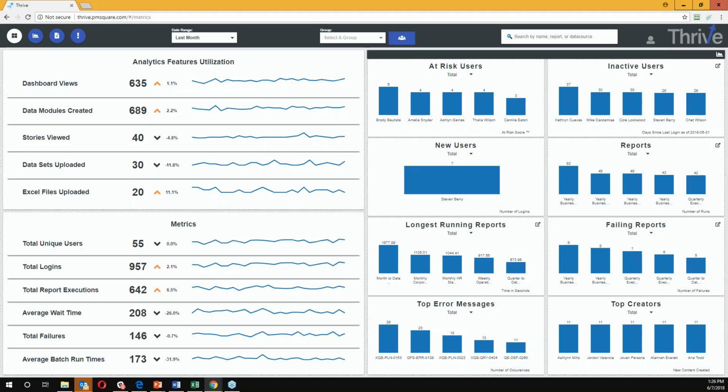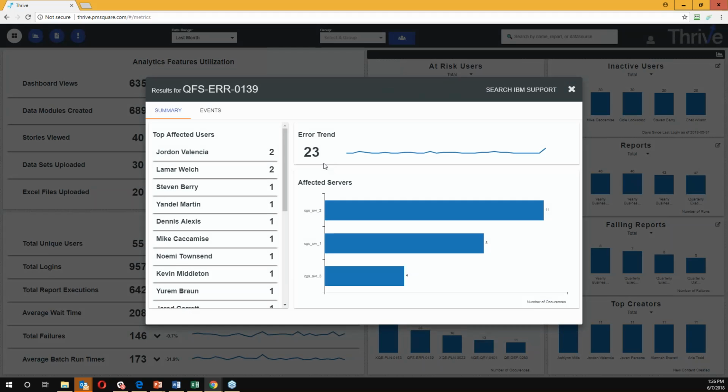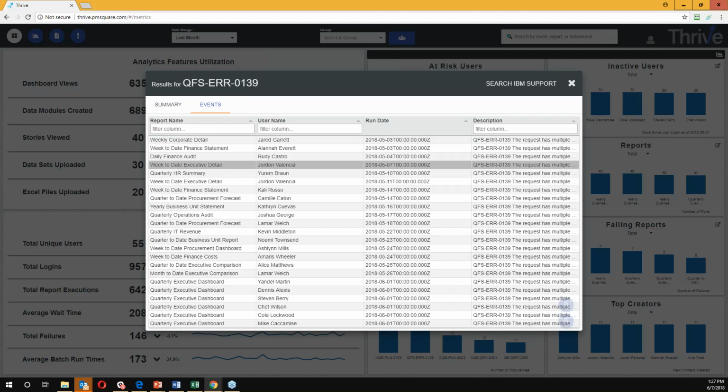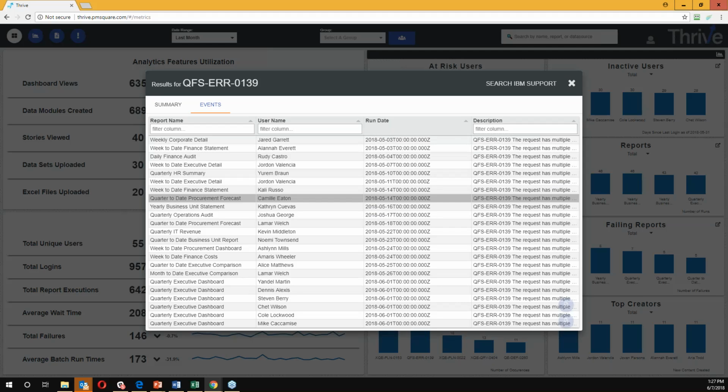I can see that right here very easily, but if I want to click on a particular error, it's going to bring up an error view, showing the trend of that error over time, and which application servers in my environment were experiencing that error. So a lot of times you might come in here and see, hey, it's only happening on Cognos Server 2, for example, and you know that you have a configuration problem with that server that you may need to address. I can see the top users who've received this error, along with every event where this error popped up. So which report was it, who was running it, when did that occur, and what was the actual error message.